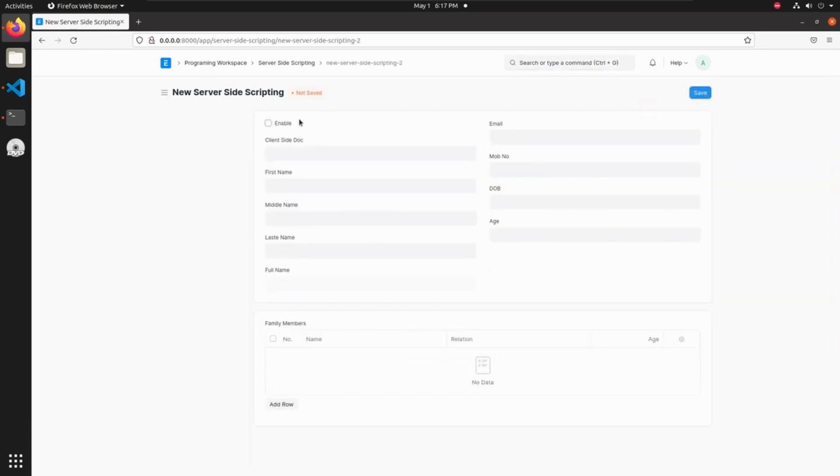So I am using this enable checkbox to call a server-side method. When I change the status of this enable checkbox, a method should be called from the server side. Let's see how to set that up.